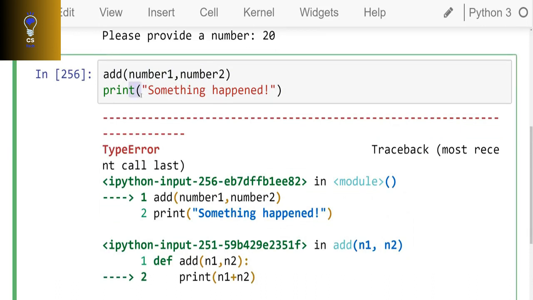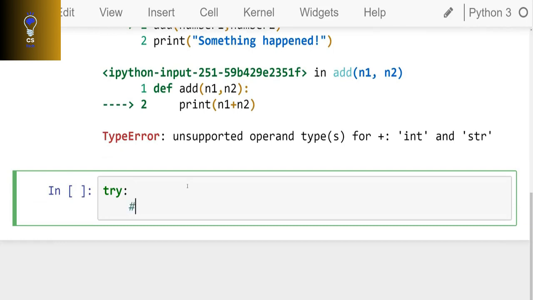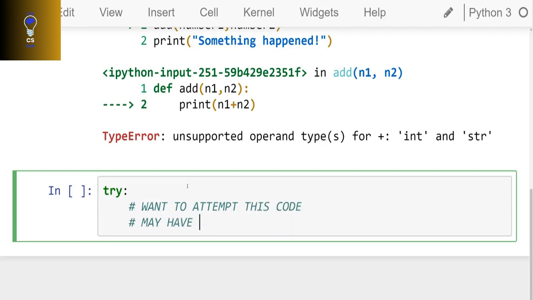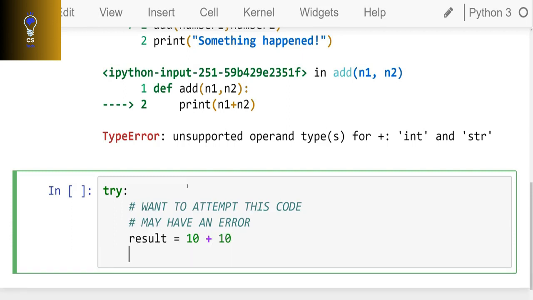The idea behind the try and except and finally statements is that even if an error happens, we're going to try to do that block of code, and even if there's an error, we can continue with some more code. So how will we actually do this? Well, we have the try keyword, colon, and then we have the block of code. So this is the code that you want to try. So you want to attempt this code. However, it may have an error. So here I'm going to say result is equal to 10 plus 10. There we go. So we know this is not going to actually induce an error.